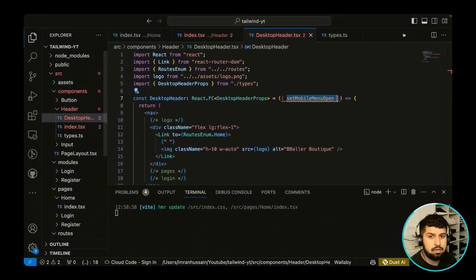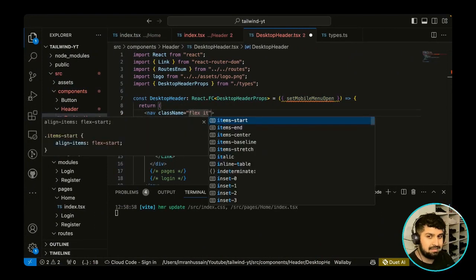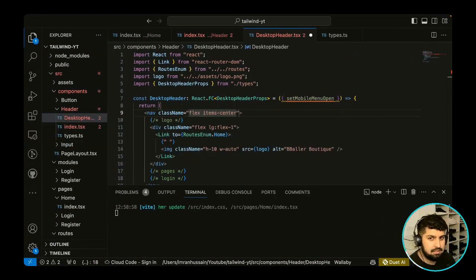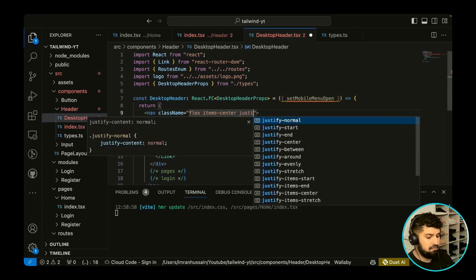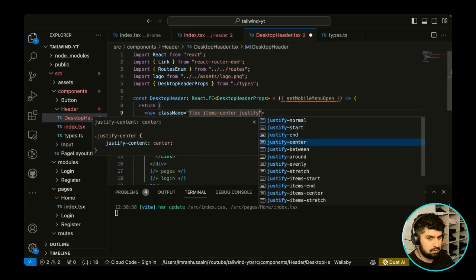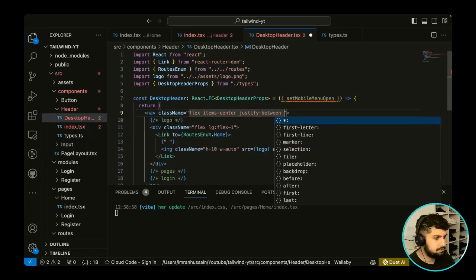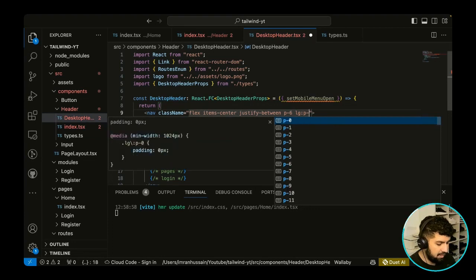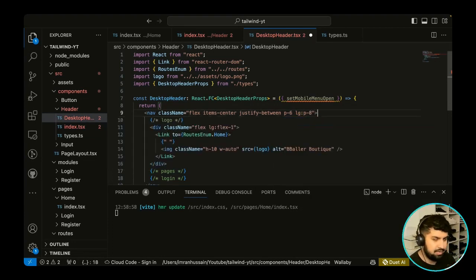So let's go ahead and style the nav itself. I'm going to give this a class name, and this is going to be a display of flex. So align items of center, so that is on the horizontal axis. Justify content of space between. So justify between. We're going to have a padding of 6. And then on large screens, I'm going to give it a padding of 8, so it has a bit of a bigger padding.